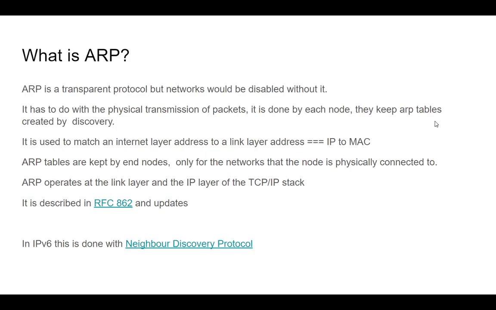So ARP is a transparent protocol. The user doesn't really know what's going on. But if it's not working, networks would be disabled without it because it has a supporting role in the physical transmission of packets. It's done by each node, and each node keeps its own ARP tables, and they're created by discovery. So there are no services involved. This is all on a node-to-node basis.